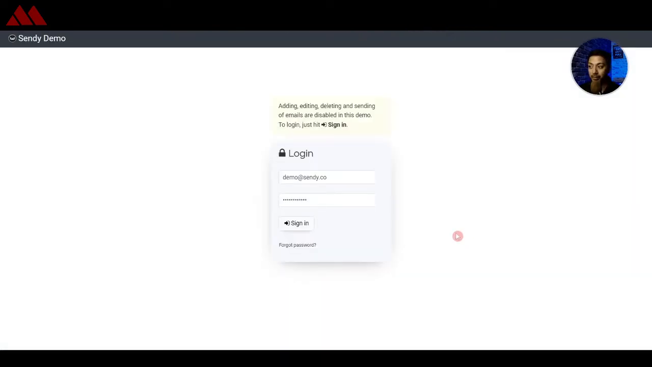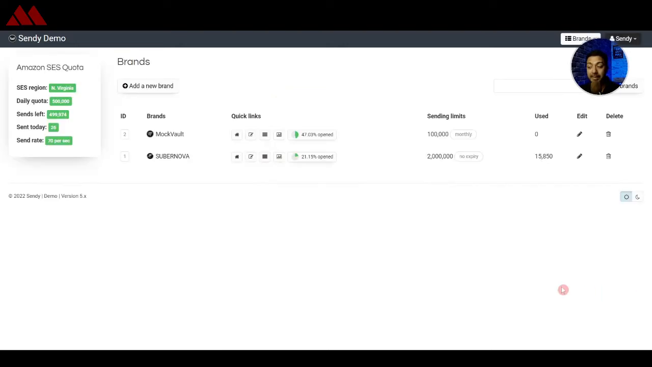So right now I'm using their demo account. Once you sign in, this is how your dashboard looks. And here you can see we have the region daily quota, right now set to 500,000 emails. So this is just in this demo account.